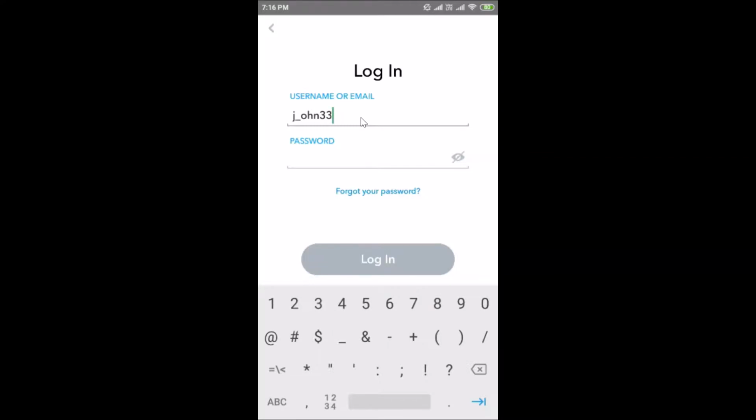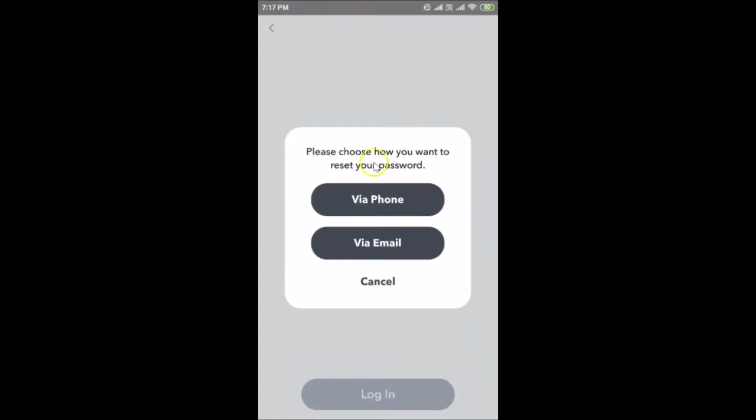After that, guys, you have to tap on this forgot your password link, so let me tap on this. Here we have this pop-up. Please choose how you want to reset your password. Here we have two buttons, via phone and via email. In this tutorial I'm going to use the via phone option. You can also change it via email if you have provided your email address. So let me tap on this via phone.